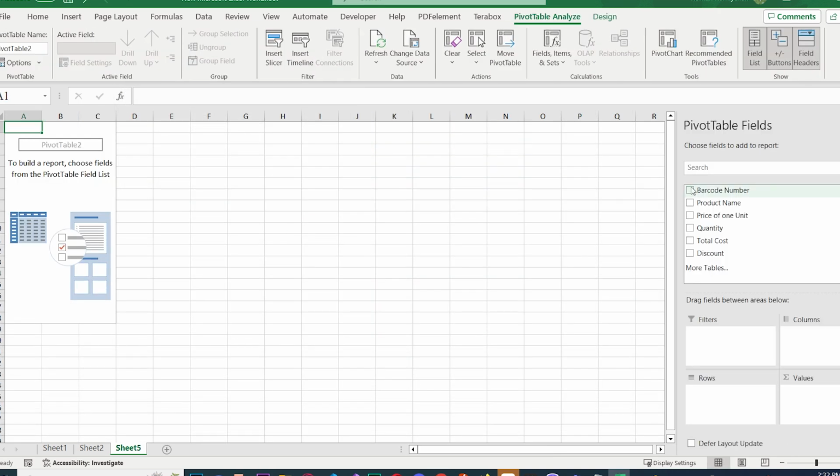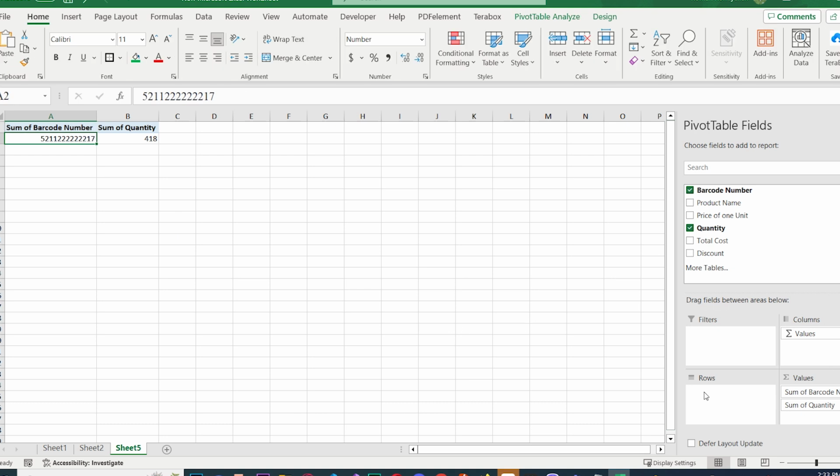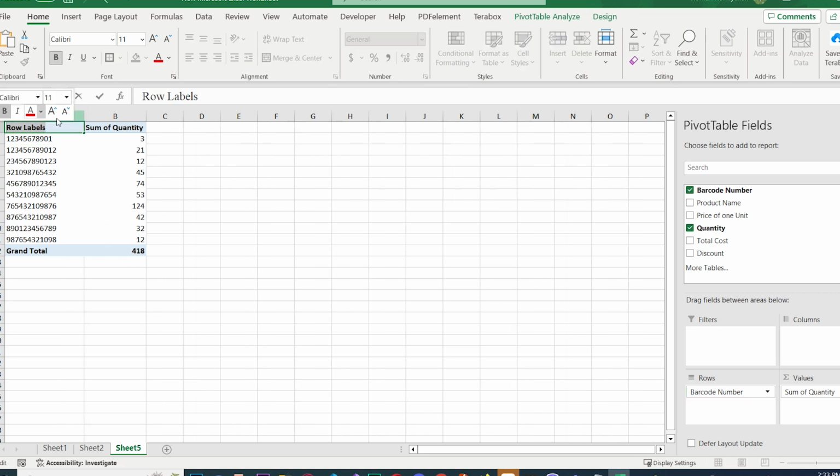As the first step we select our barcode number and quantity, and the beautiful things start now. If you drag the barcode from the value section to the row section, each barcode ID is displayed as a row in the pivot table. Also, we can change the row label's name. In this case, it is barcode number.